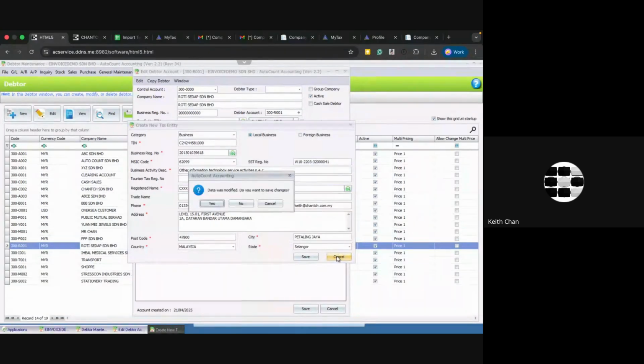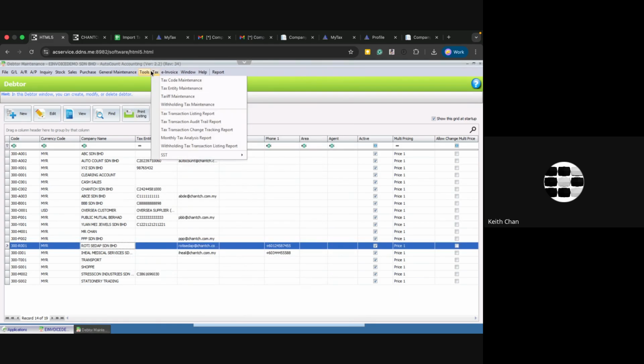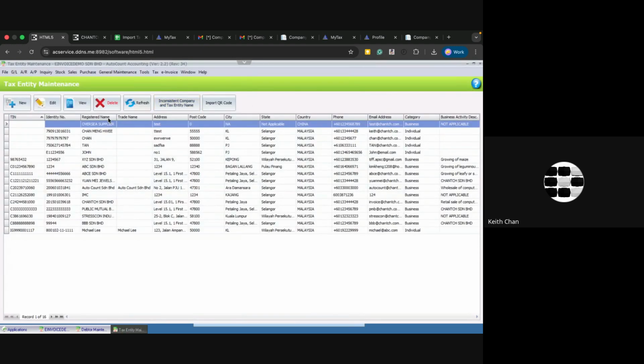So you can import from here, in your debtor maintenance, right? In your debtor maintenance, after you edit, there is a small drop down icon. You click this import QR. Or you can import the QR code in this part under tax entity maintenance. This is where all the tax entities are gathered and maintained. So there's an import QR code button over here also. Our tax entity maintenance is shared by debtor and also creditor. So for your supplier, you can also put it here.